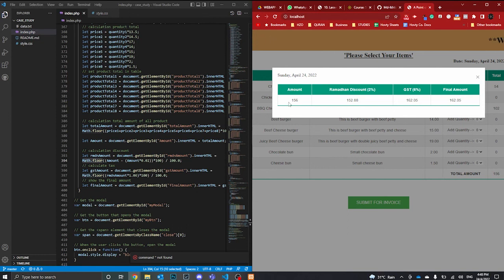So it's basically the cart amount, and then we have the Ramadan discount, which is 2% applied towards this amount right here. 2% discount, which is an incentive given by us to our customers, and then we have the GST tax exclusive from the cart amount, and only calculated after we have the Ramadan discount, and we have the final amount, which is basically a direct replica of the GST tax amount. So this will be exactly the same in any case scenario.